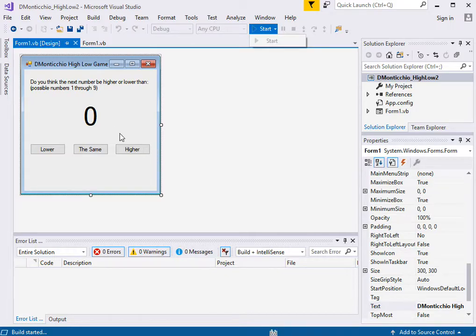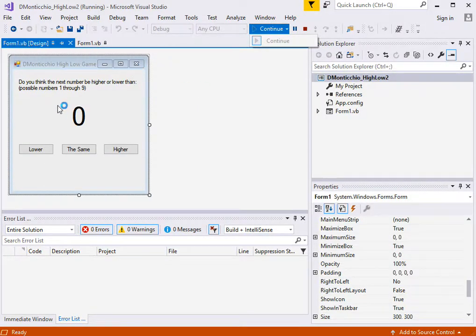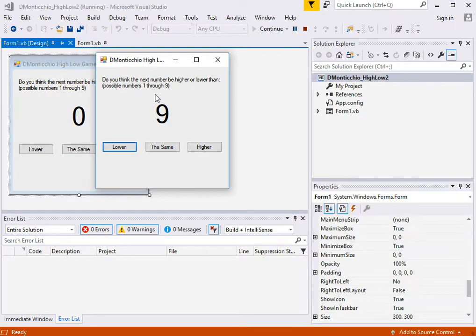When I start this, and once it loads, what you will wind up seeing is... Come on, load. There we go. Once it loads up, it'll pick a random number. Do you think the next number will be higher or lower? It's a 9. I'm going to guess it's probably going to be lower. And I was correct. Oh, but now it's a 3.